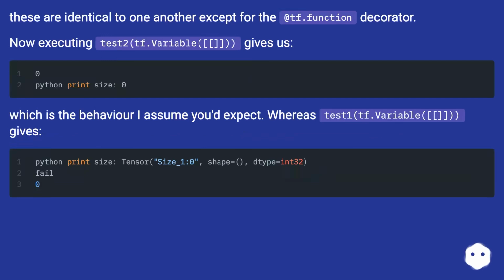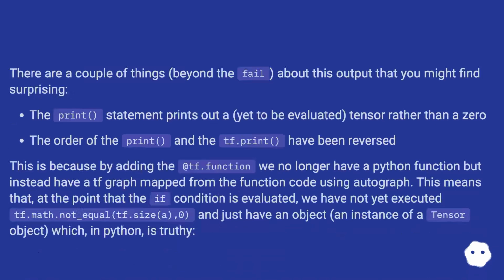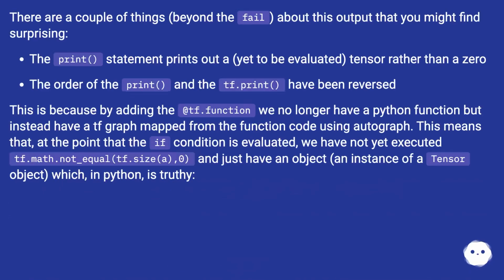Now executing test 2, tf.variable, gives us the behavior I assume you'd expect. Whereas test 1, tf.variable, gives this. There are a couple of things, beyond the fail, about this output that you might find surprising. The print statement prints out a yet to be evaluated tensor rather than a 0. The order of the print and the tf.print have been reversed.